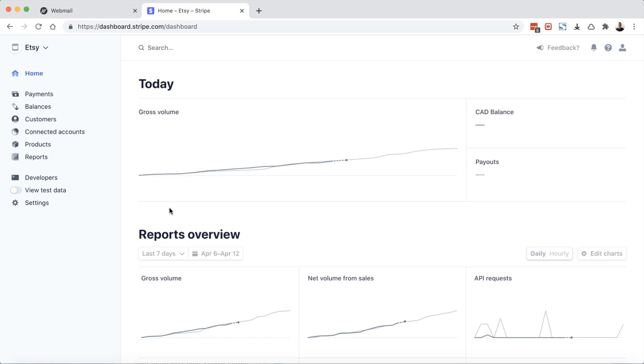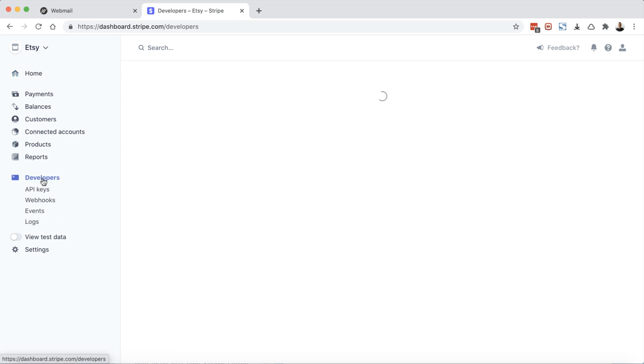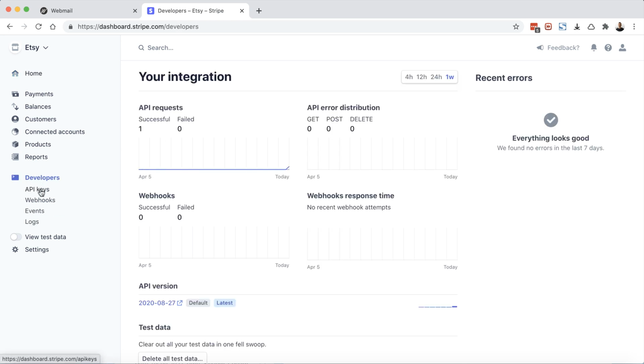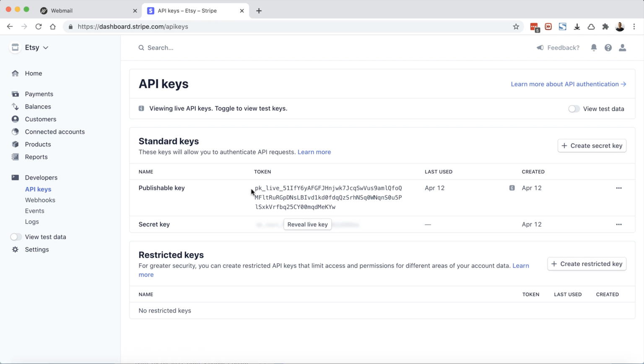And from the left menu, you're going to click on Developers, and then you'll click on API Keys. And this is where you can retrieve your publishable key and your secret key. And this is hidden by default. You can go ahead and reveal this live key, and you will take these keys and enter them onto your e-commerce platform or shopping cart.